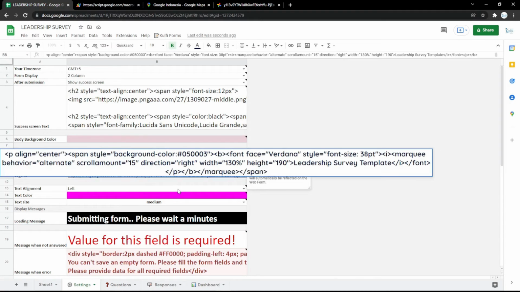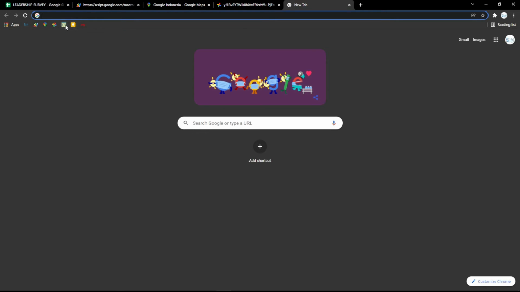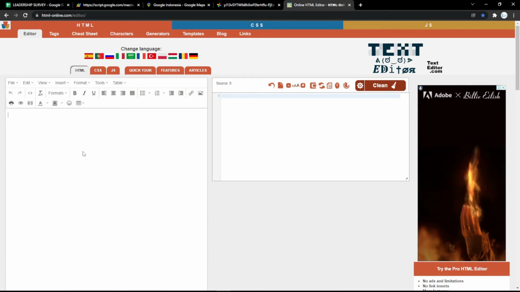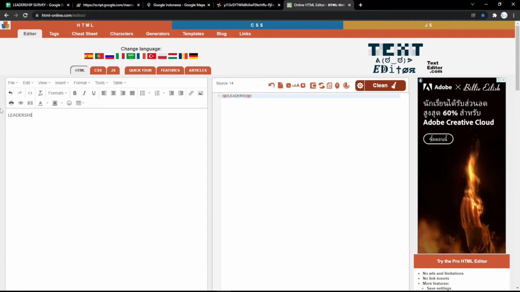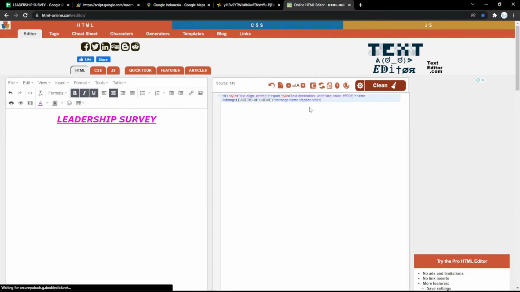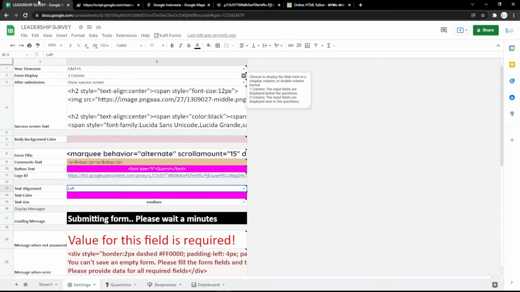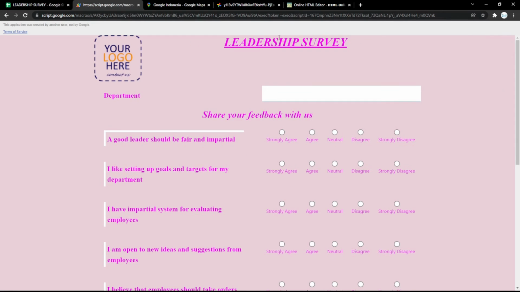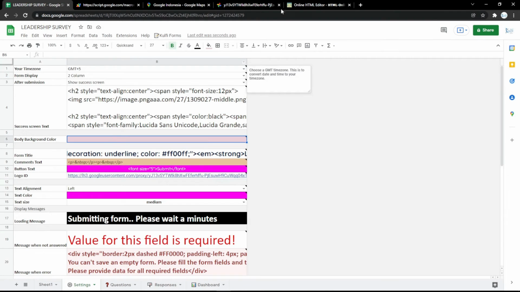And then in the title's HTML, you can also edit it with htmlonline.com like this. In htmlonline.com, you can also add the style, like for example I use center align and then bold, italic and underline, and just add the format like heading 1. You can also pick the color that you want, and then after you fix your title, just copy the code of the HTML and then paste it into the text HTML like this.